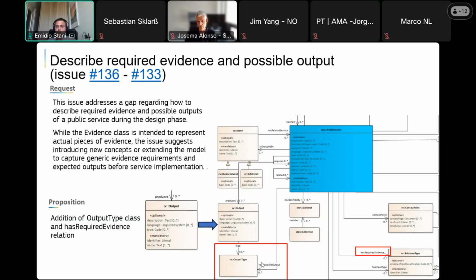This Output Type can even be a subclass of SKOS Concept in order to be interoperable, as a code list, but then adding the possibility at least to add a name or a description for such a possible output type. I don't know if it's clear, and if such a proposition or request is okay for you.